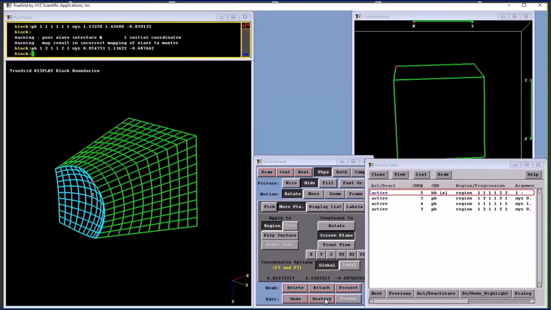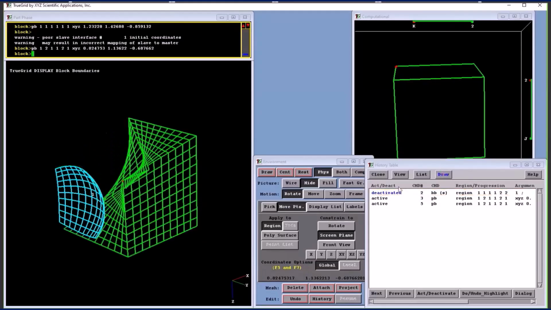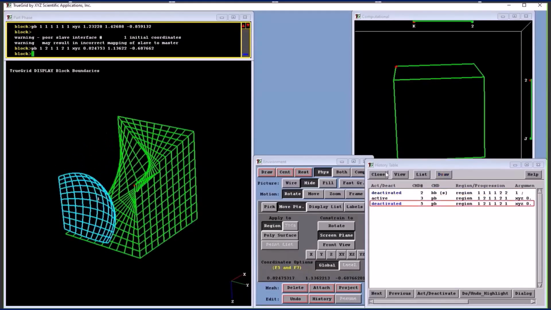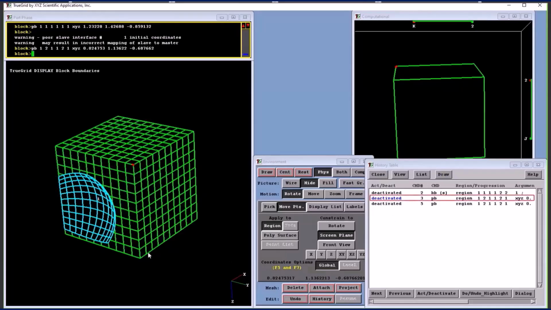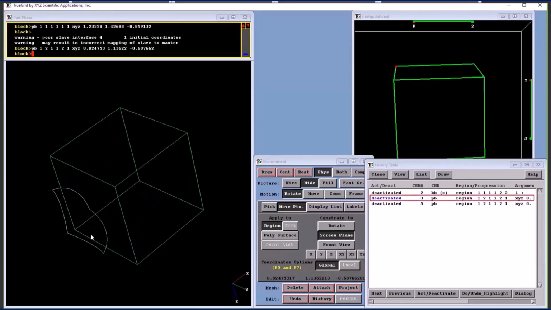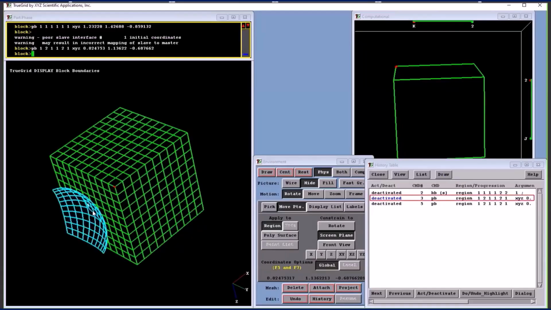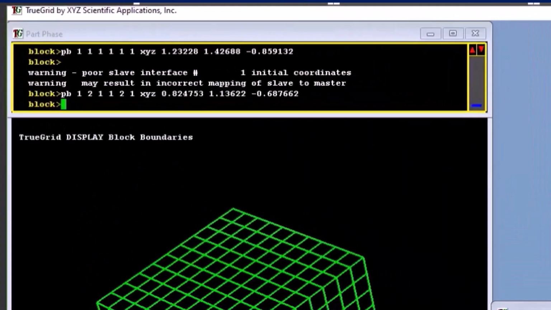So I'm going to undo the block boundary command so that I can show you another way to use it. I'm going to undo that as well. Let's undo some more. There we go. Now we're back to a decent shape. I'm going to now attach this face to this block boundary with a normal offset.